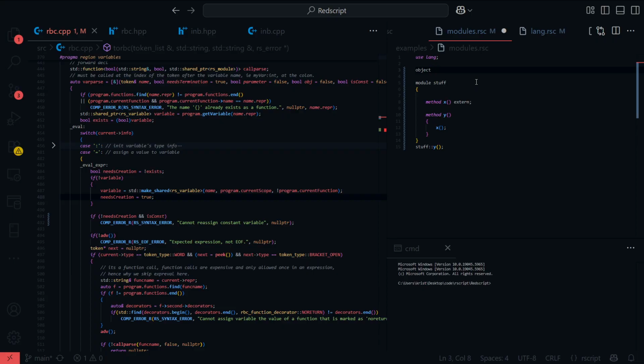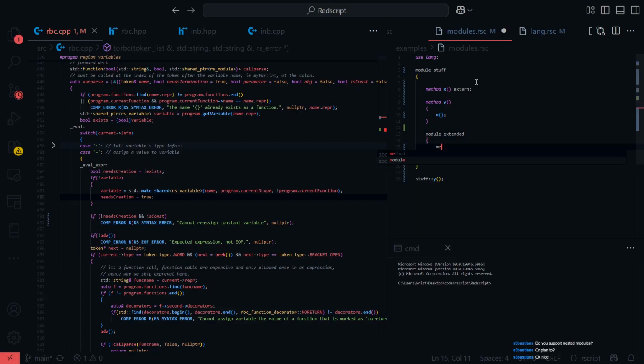because it's all quite strange trying to initialize something. You support nest? Yes, I do. Yeah, it's in the docs if you want to read it. So I can actually just go and do module extended, and then I can get a method z, and that can invoke stuff y, and that'll compile fine.